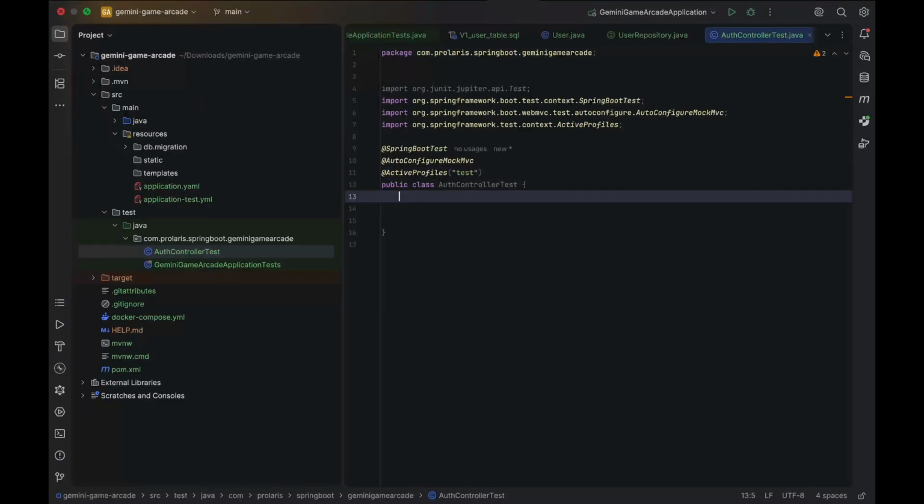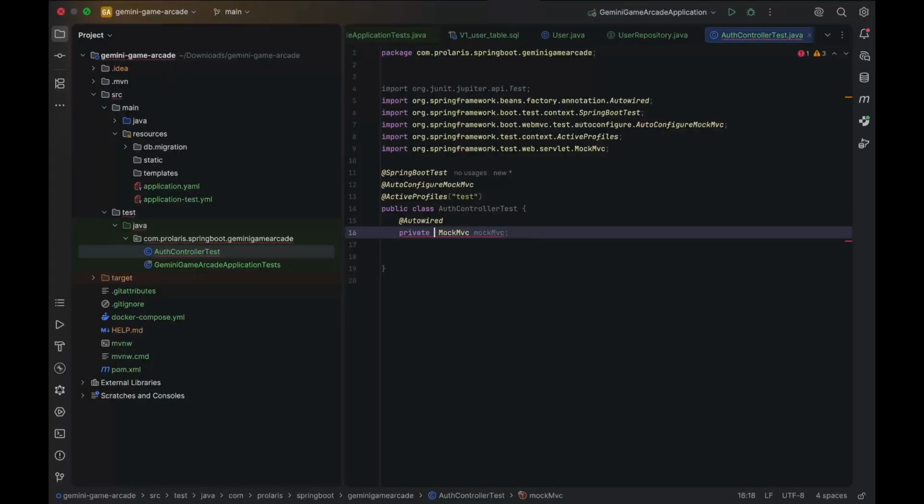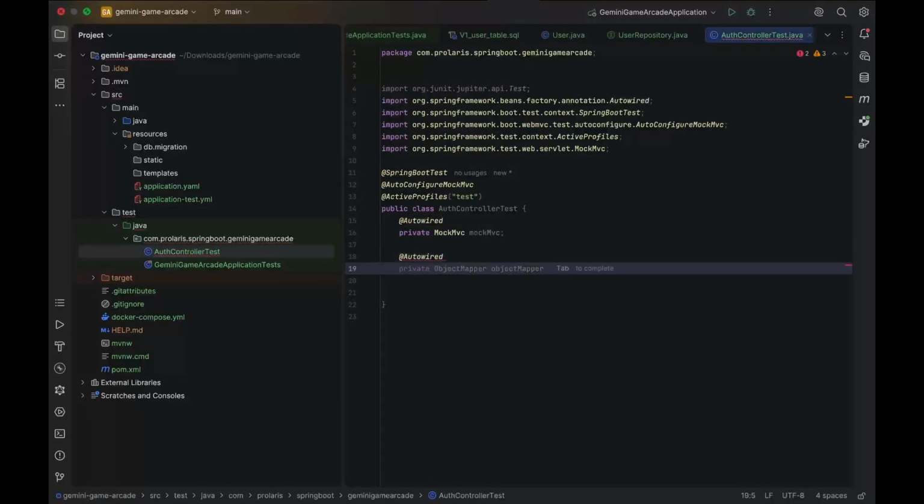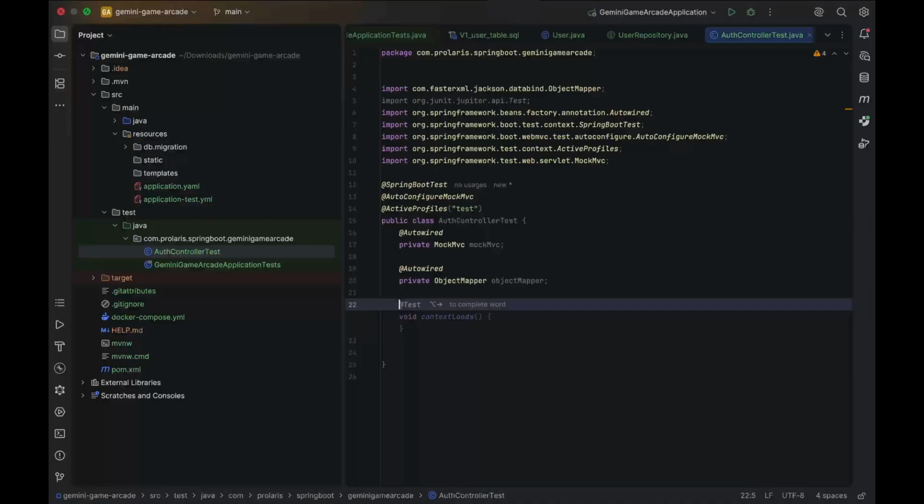So, right here, we will add a few fields. So, first of all, the MockMvc. We need Autowired for it, and it won't be a final field. Now let's add a few more fields, few more things that we needed. We need also ObjectMapper for the mock stuff, and also we need user repository and the password encoder.